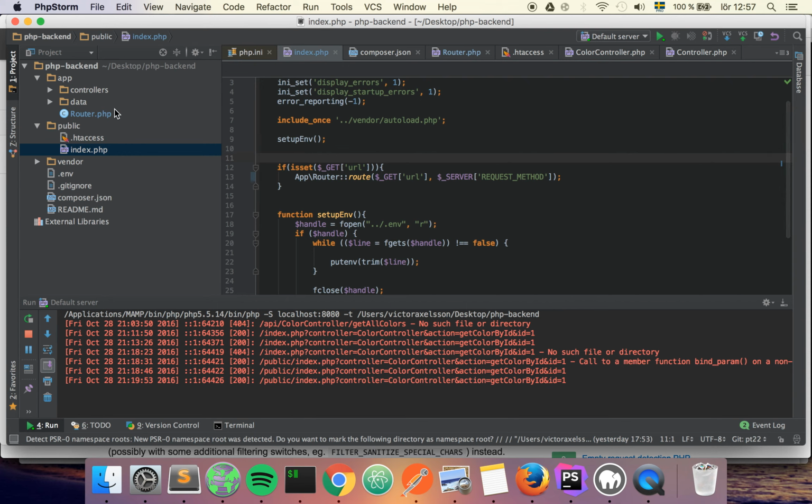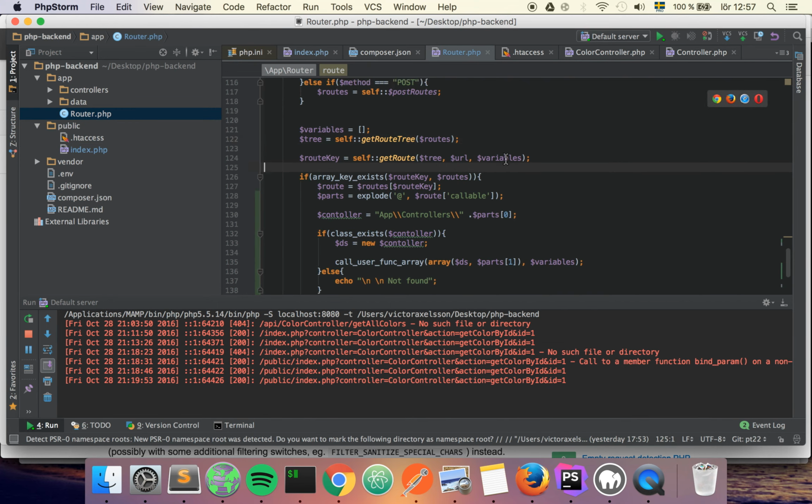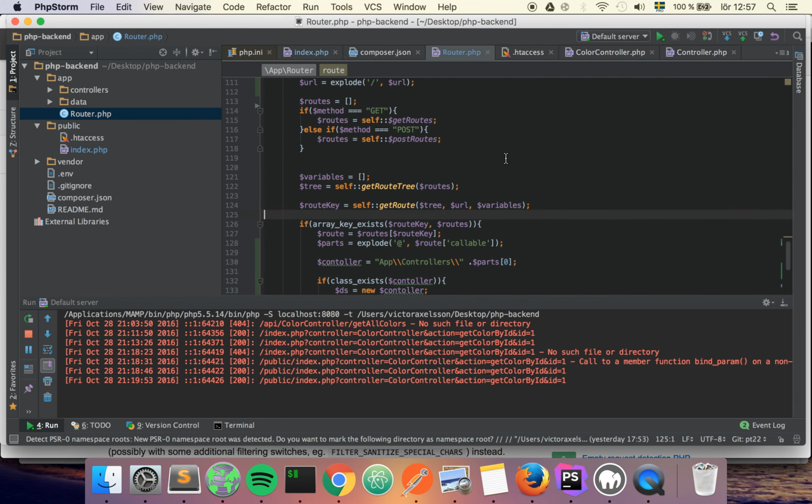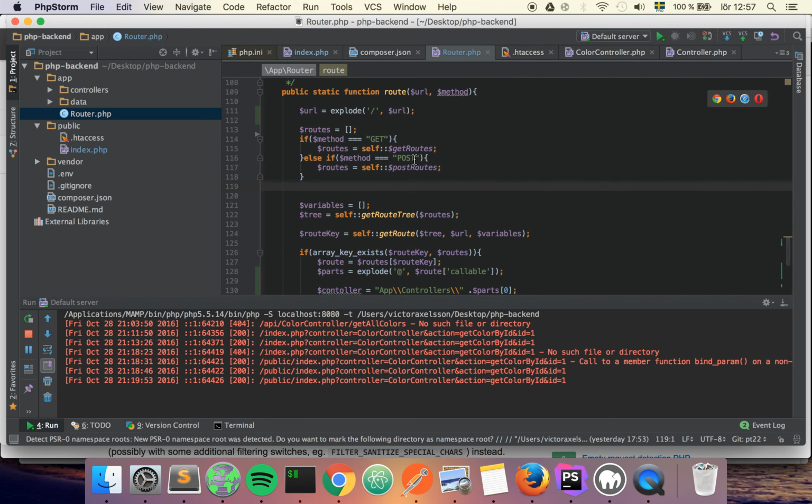So in the router maybe we can do some refactoring, because this function is getting pretty big. And actually, I think I'm gonna do it in the next tutorial.